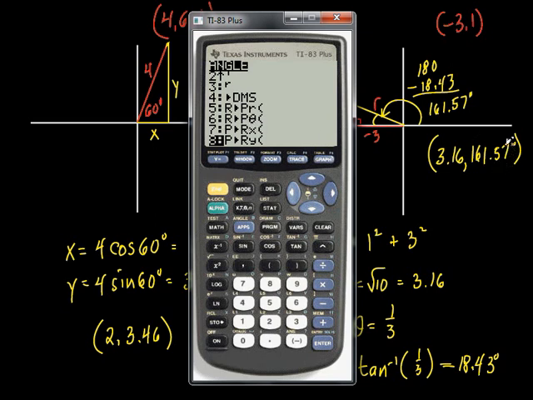So that will give you this. To tell you the truth, it won't give you 161.57. What do you think this answer will give you on the calculator? It's going to give you that 18.43. Okay, and then you have to know better. You have to know what quadrant it's in, whether to take it away from 180 and all that kind of stuff, to be able to get this answer.